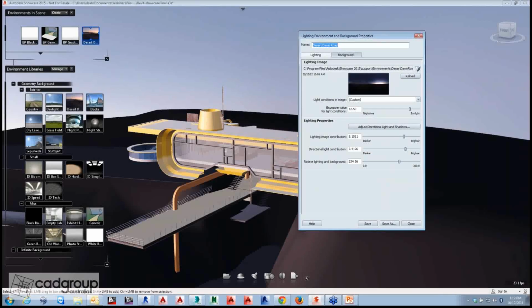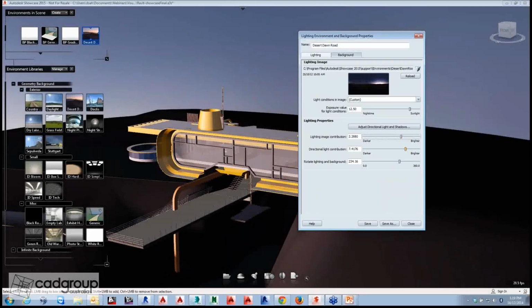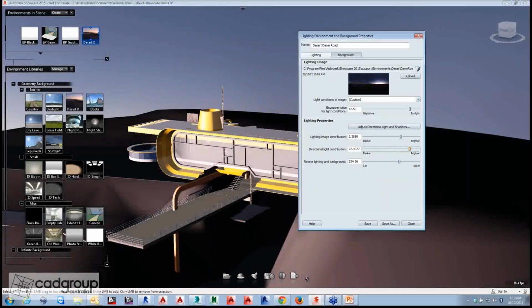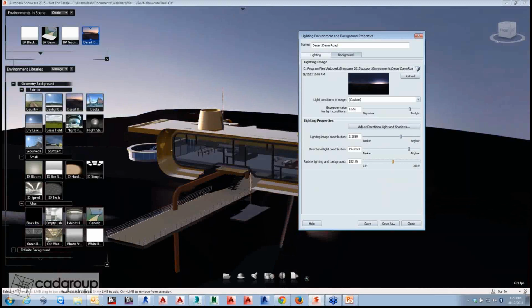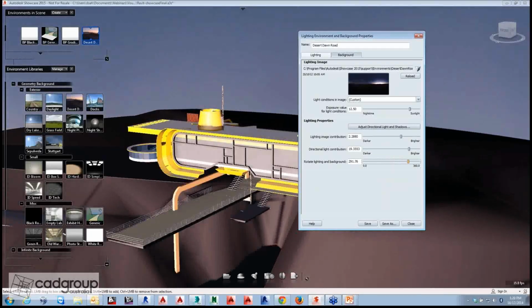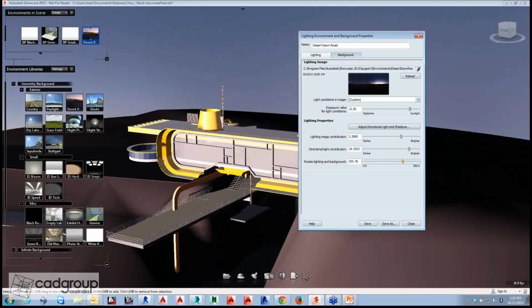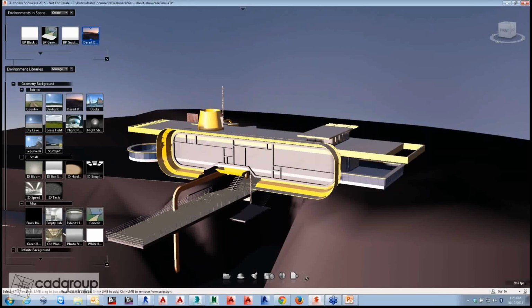Once we enable the environment, we could easily change the properties of the environment, where we could see some of the features, like the lighting image contribution, so I can make it much brighter or slightly darker. Using directional light contribution to the scene, I can change some of the settings there, and in fact we can rotate the lighting and the background to match the lighting position as per my requirement. If I'm happy with this setting or presets, we could use this as a different design alteration, which I'll be showing in a couple of minutes.